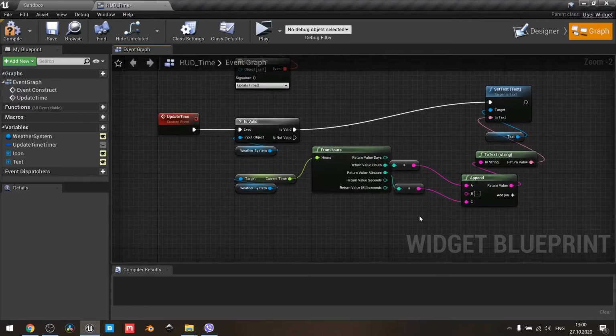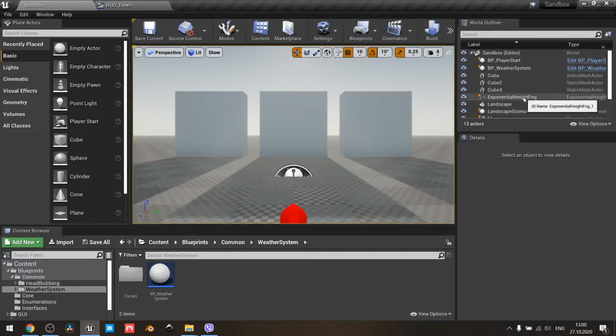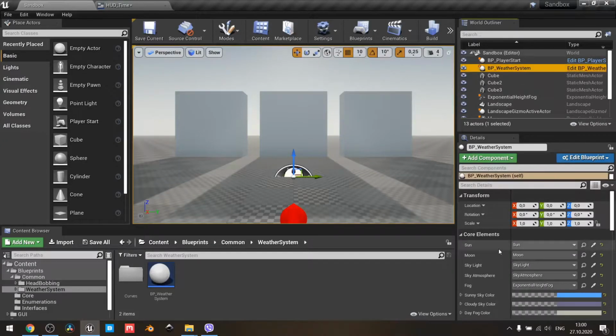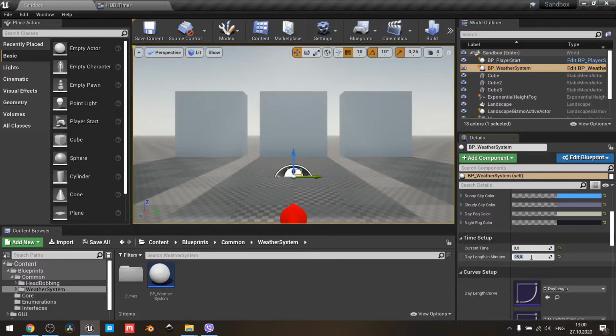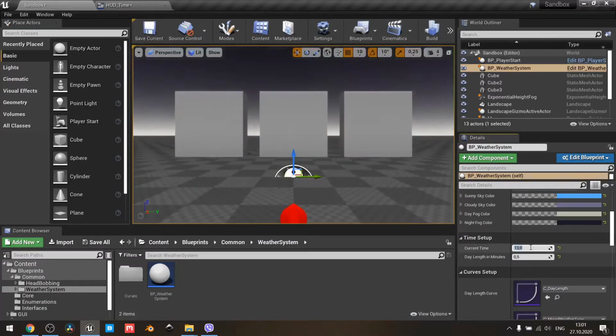Now the basic setup is done, but it's not the final version of it. Go back to our level, select weather system, set day length to a smaller value, and current time to any number you like. I'll go with 13 hours. Now we can launch the game and see how the clock works.